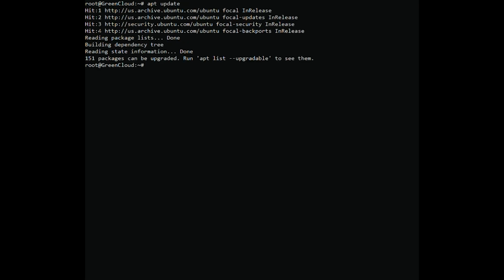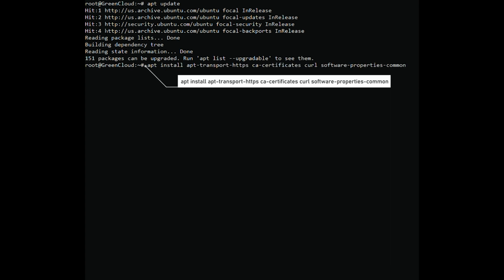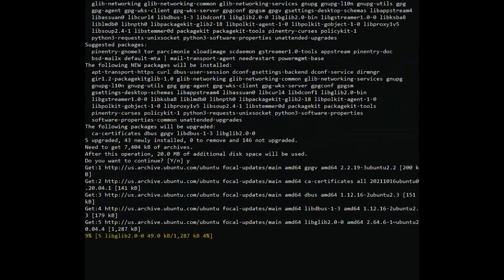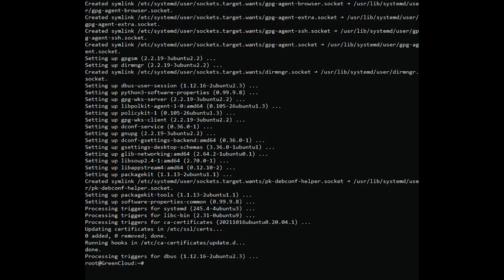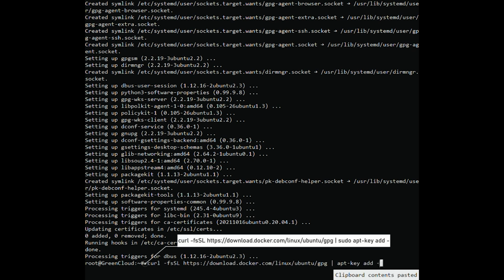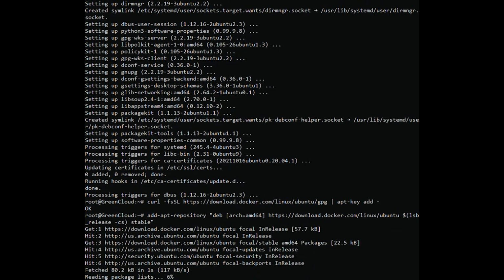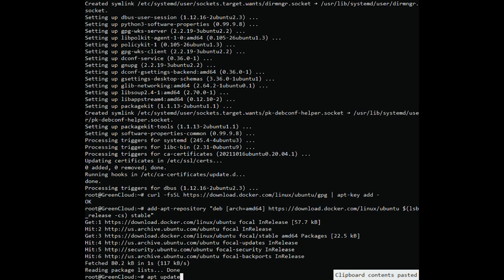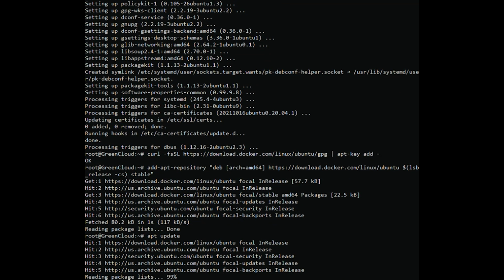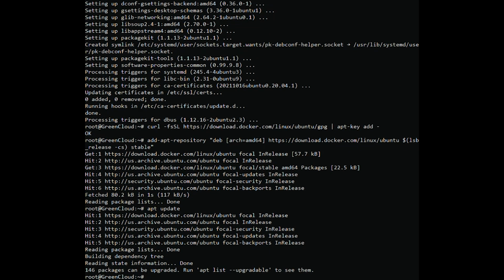Update the system repositories by running the following command. Install dependency packages to access Docker repositories over HTTPS. Next, to add the Docker repository GPG key, run the following command. Then, to install the Docker repository, run and update your system again. And now, install Docker using the following command.